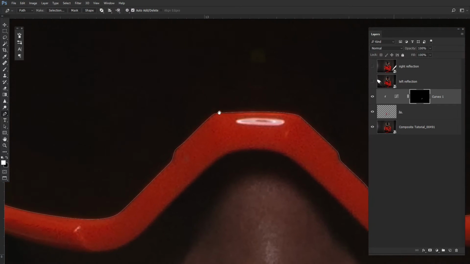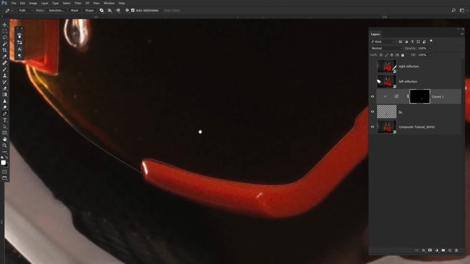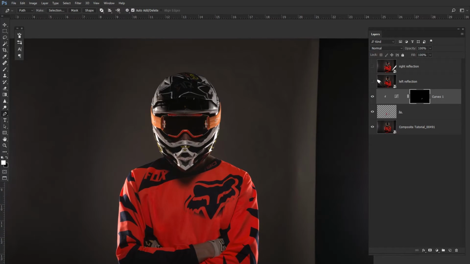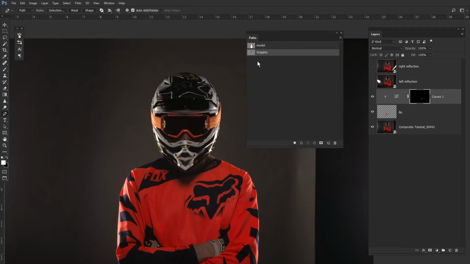Okay, there is our brand spanking new path for the goggles, which we will actually end up using a little bit later. One of the things I want to touch on real quick is I did create a new path for that. So you might have seen me name the other one model, and then I opened up a new path called goggles. Let me just bring this over here so you can see. So now we have two separate paths, one for the model and one for the goggles. Let's get cracking on this photo.